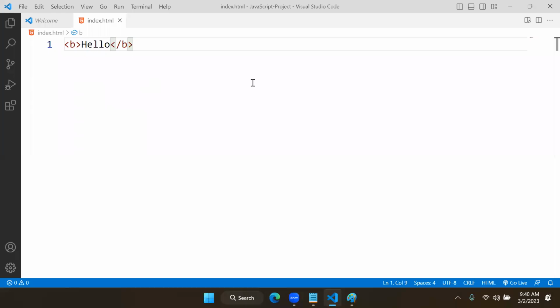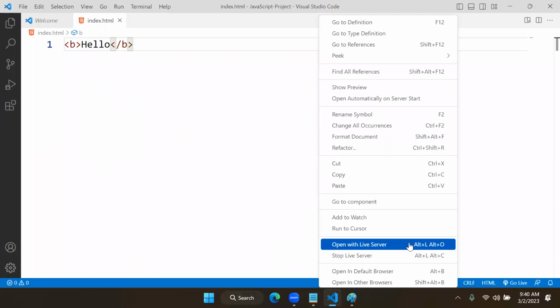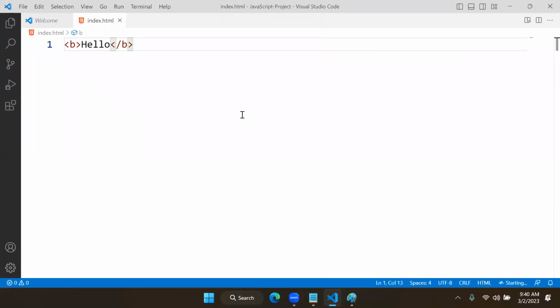Already we installed Live Server, right? So right click in the page and select open with Live Server. You can see it will open and show the page here. It is going to show the page, and in the page there is hello.